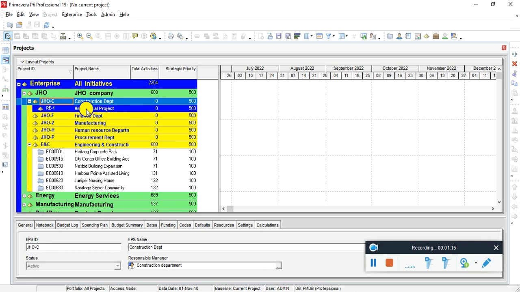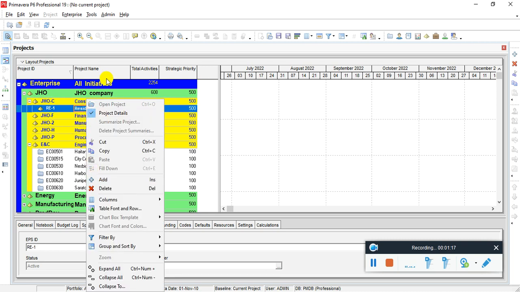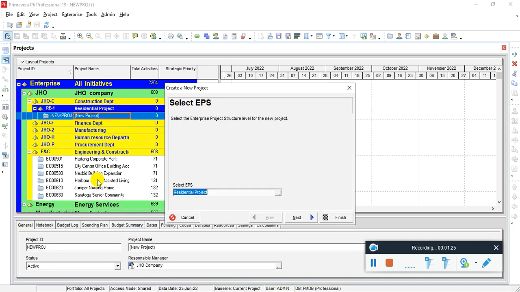When you click this residential project, you will be shown a list of tabs. Here is an add option. You will click add. So we will select an EPS. An EPS of residential project is already selected. We will move to next.